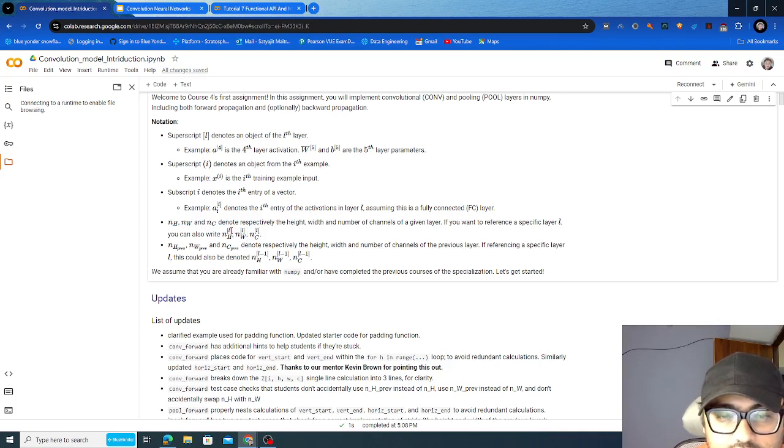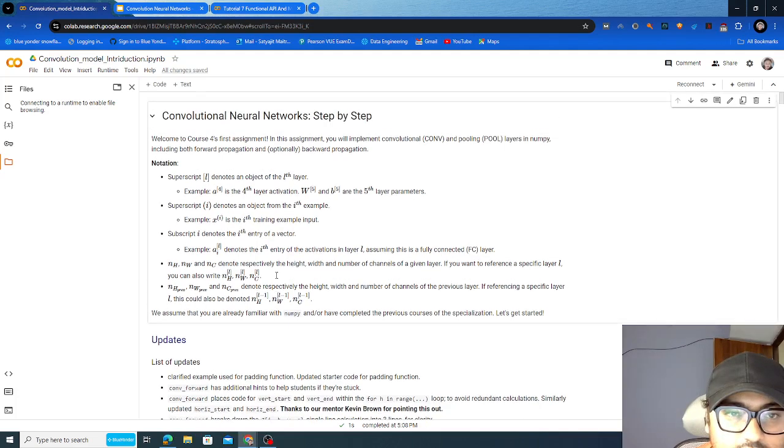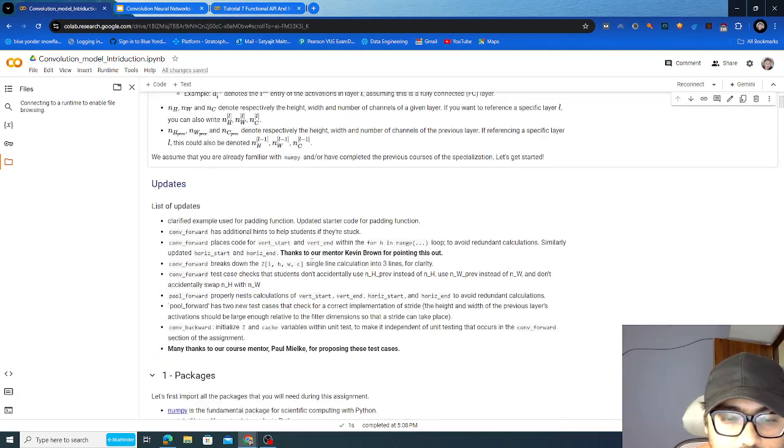So this L means the Lth layer, and this L minus 1 means the L minus 1th layer. Okay, so this is the notation that you have to understand.